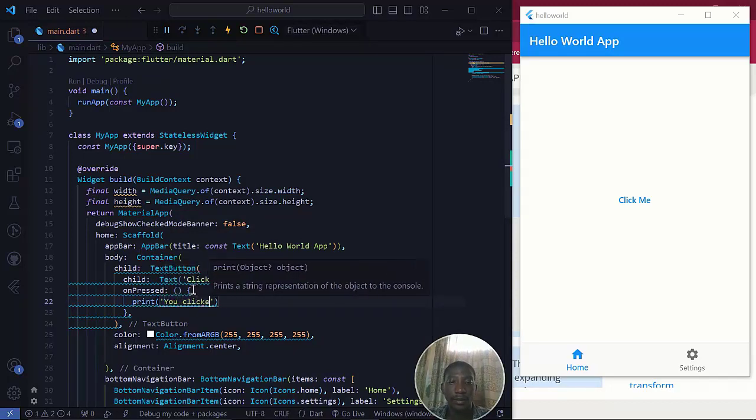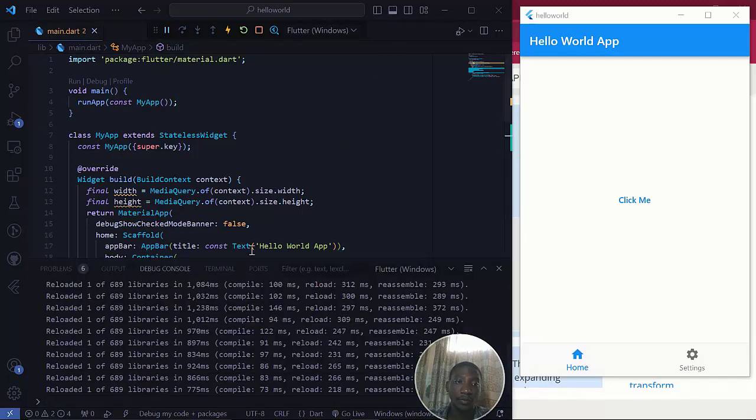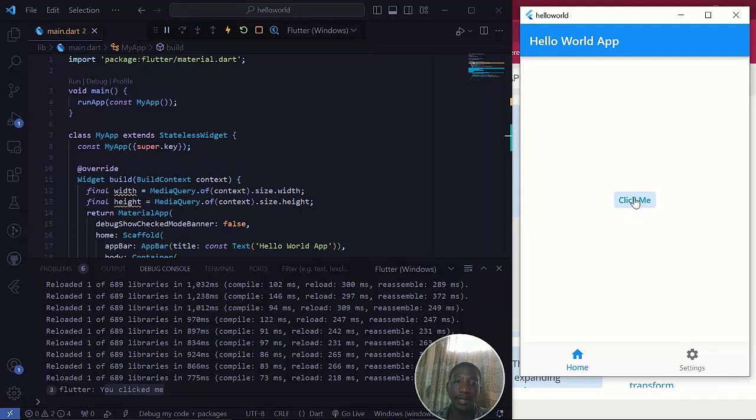You clicked me. I'm going to make sure I cover this now. I'm going to save this. Once you've done that, you want to make sure you open your terminal here, your debug console. Then once you click on the click me, you can see it says you clicked me. I click it again: you clicked me, you clicked me. So that's for the button.